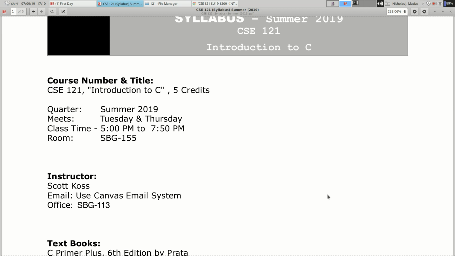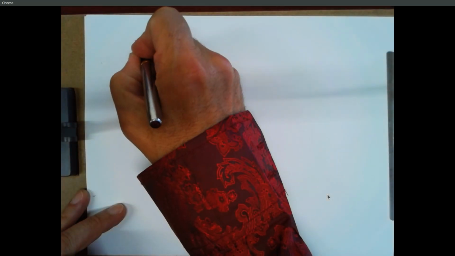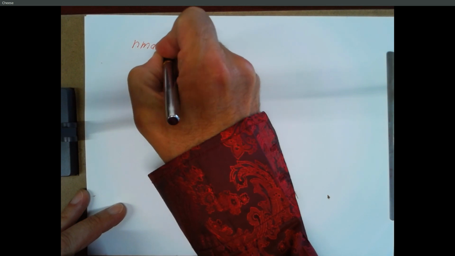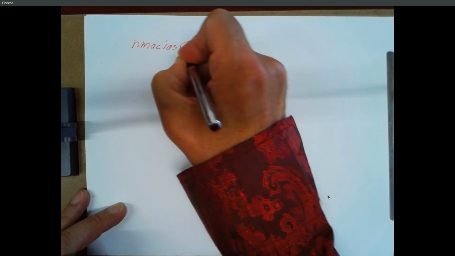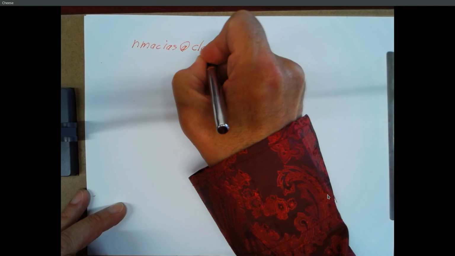He suggested using Canvas as the email system, and I should be listed as an instructor in Canvas, so you should be able to send me email through Canvas. But if you try and you're not getting a response from me, bring that up in class, because there might be an issue going on. But let me give you my direct email address. It's nmacias@clark.edu.